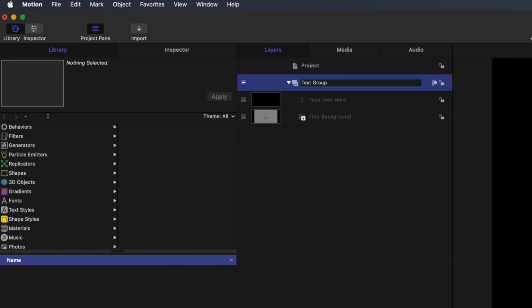And you'll also understand how important it is to name groups as you go. It means you can keep up with where your objects are located. Think of groups as similar to compound clips in Final Cut Pro, but they're able to have more actions added to them. Make sure the Text Group is highlighted before adding a new group.